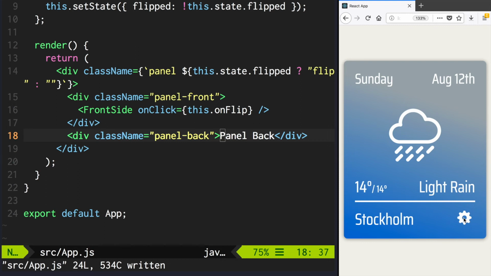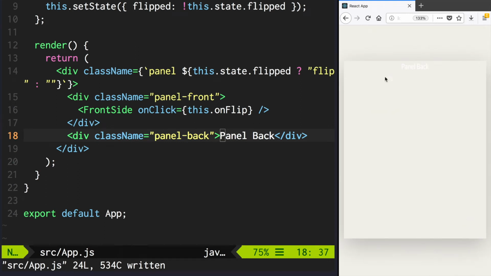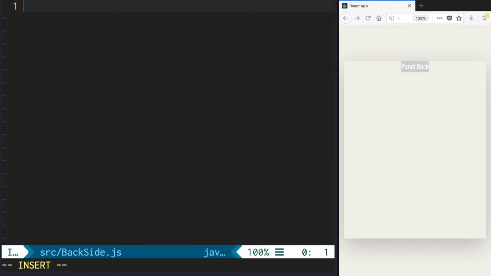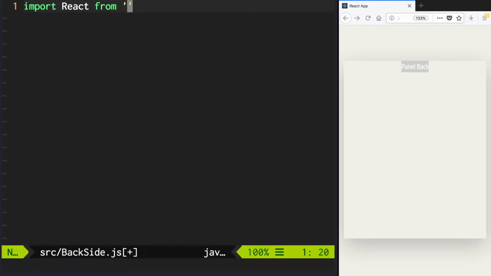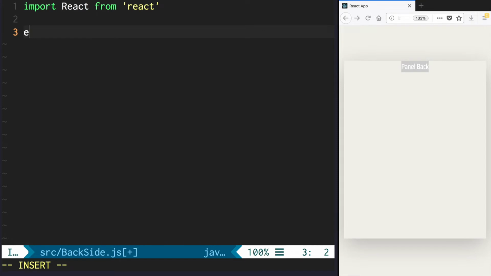Alright, so now our app can flip, but we don't have a back panel. So let's create a backside component. Go to src backside.js, import React from the React package, and export a function. For now, just return null.